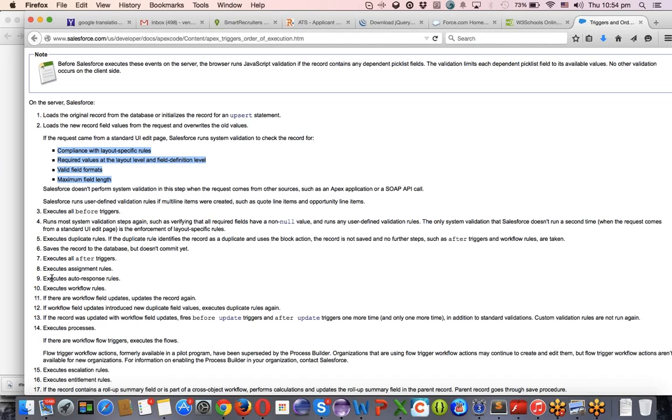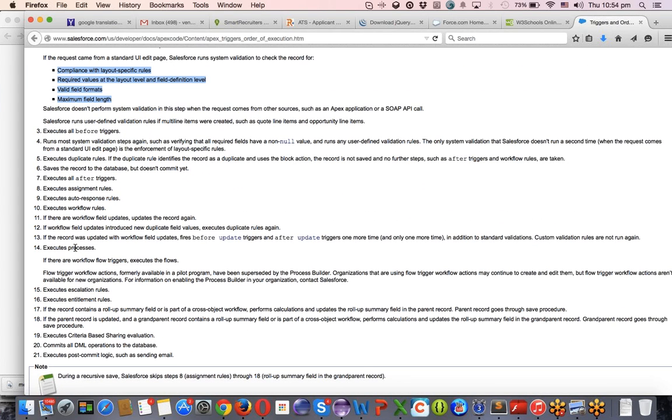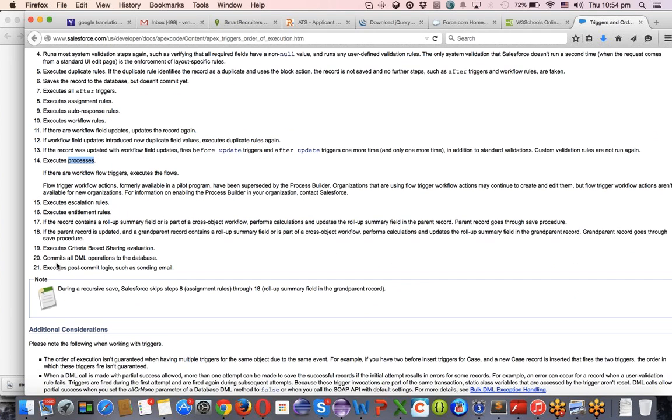These are the other steps after that: workflow rules, validation rules, auto response rules, workflow field updates. And again, if there are any field updates, it's going to execute the before and after triggers again. After that you can execute the approval process. After that, escalation rules, entitlement rules, all the other stuff. Finally, the DML operation is done at the 20th step, the commit operation. The exact final save is happening at the 20th step.